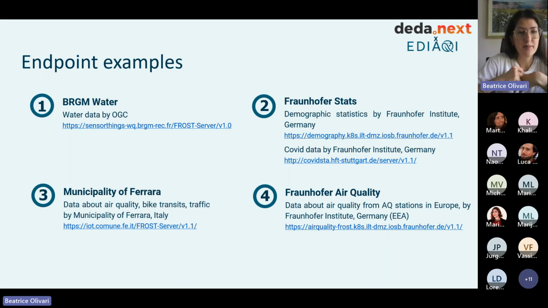Then number 3 is the municipality of Ferrara. In Ferrara, we did a huge work, putting their data in the standard. So we have many different types of data, as you can see here: air quality, bike transit and traffic data. And finally, the example that I will be showing you today is this endpoint, which is from the Fraunhofer Institute, as I was saying, and it's about air quality data. So I think it's very interesting, especially for the topic of our project.